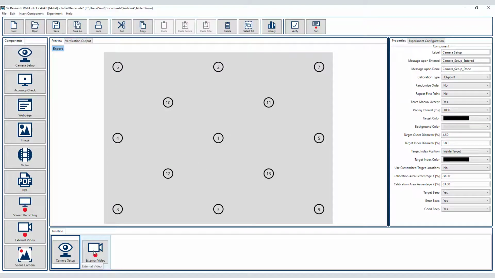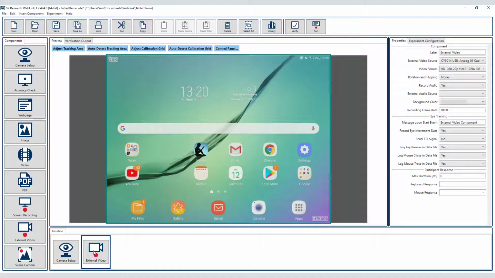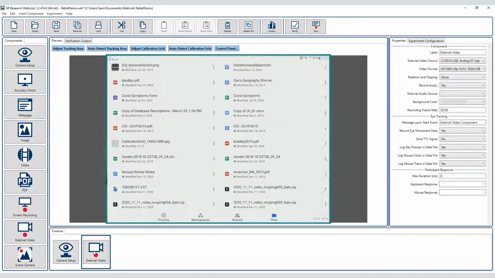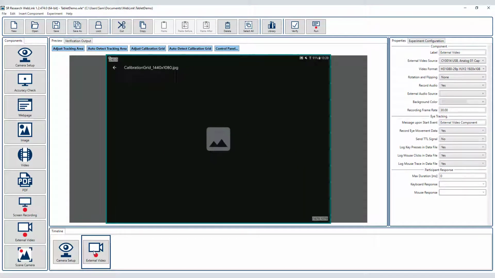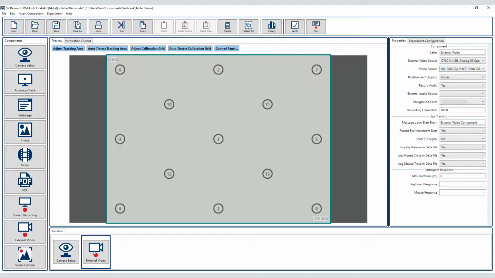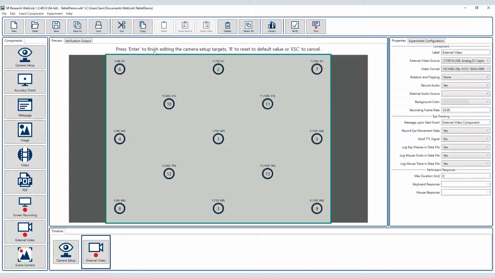The project is now ready to be run. First though, make sure that the tablet is displaying the calibration grid image that you created in WebLink earlier. During the calibration, just tell the participant which target number to look at. You can check that the calibration targets are in the correct locations by clicking on the Adjust Calibration Grid button. Because we exported the calibration grid as an image, everything is matching up nicely, but if you created your own calibration image, you can click and drag each individual target so that it maps up with the targets in your image.